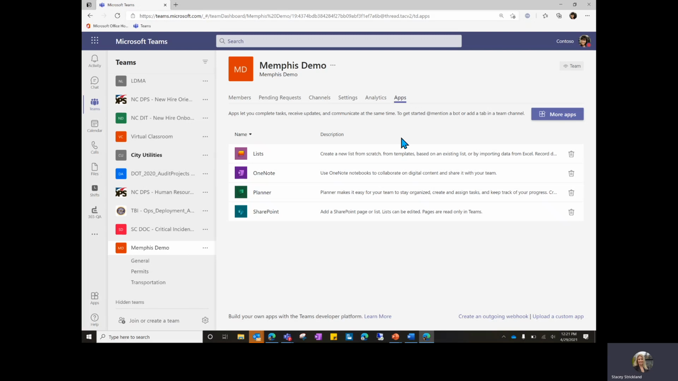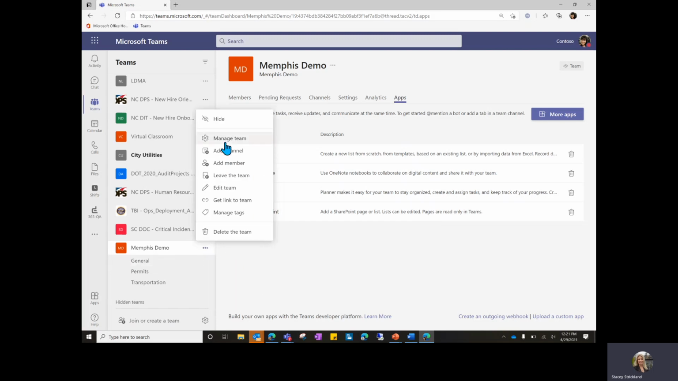And then apps, this is the apps that you have configured or turned on or used inside of your team site. That in a nutshell is some specifics to how you can, as a team owner, go in and adjust your settings. And again, you click on the 3 dots and go to Manage Team.